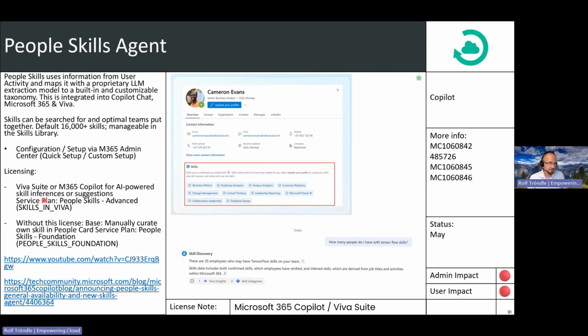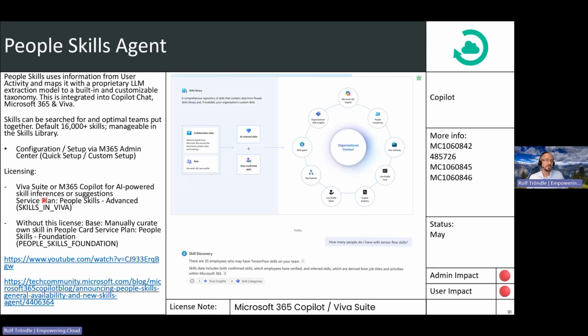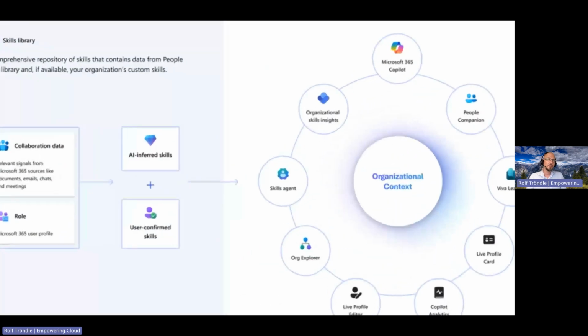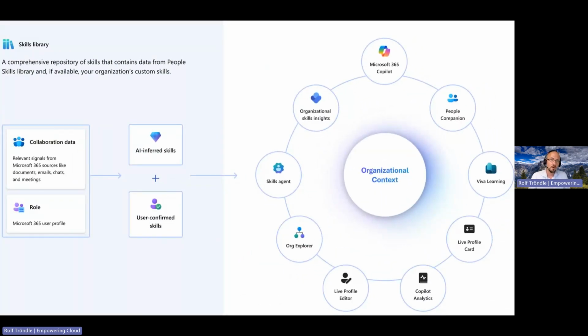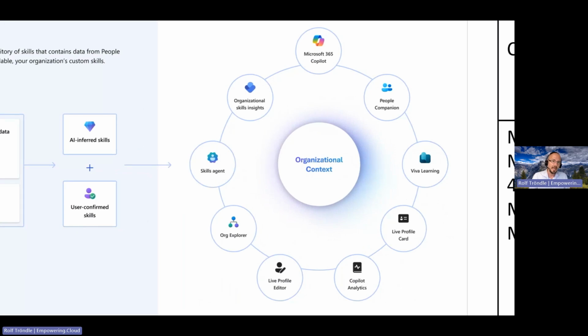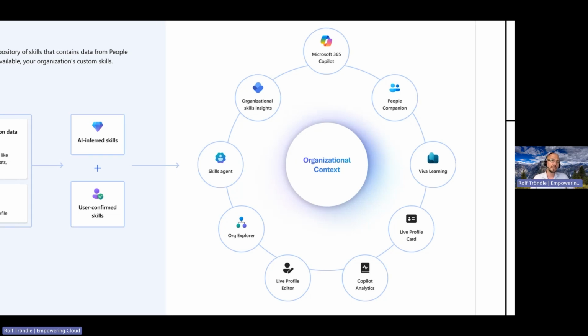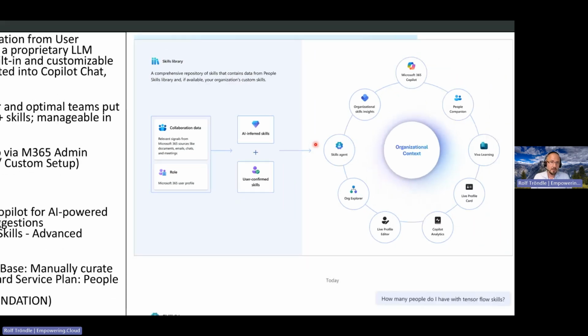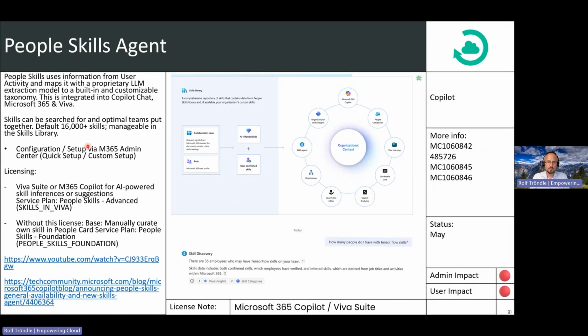Sorry for that. Okay, then People Skills agent will be included in all other applications like the Copilot, People Companion, Viva experiences, Copilot Analytics, Org Explorer, and then this organizational skills insight. And you can use the skills agent, as mentioned before, to set up your project and find other skills. You can chat with the skills agent.